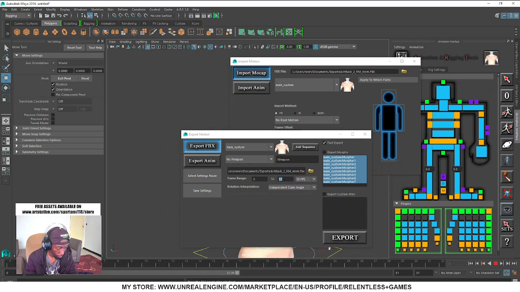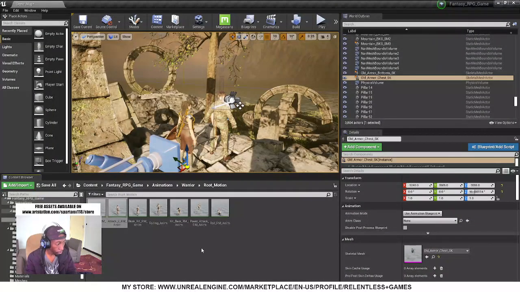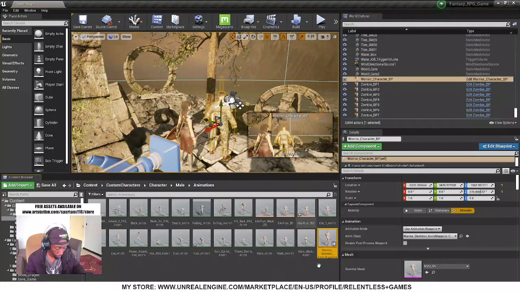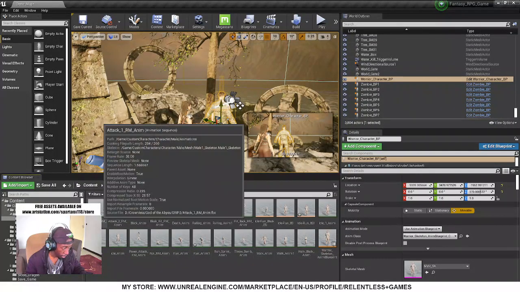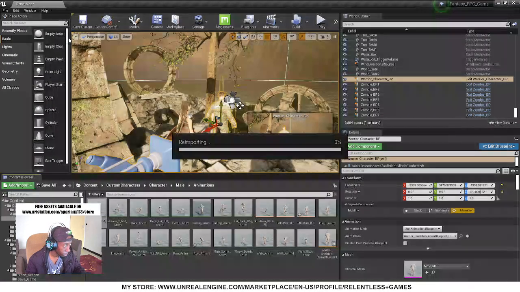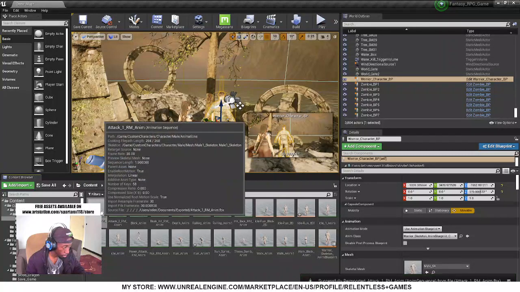Okay, I'm gonna jump over to Unreal, and I'm gonna jump over to my male character, search for that animation blueprint so that we can find these animations quickly. And let's go for the attacks first. Let's reimport with a new source. This is attack 1, root motion.